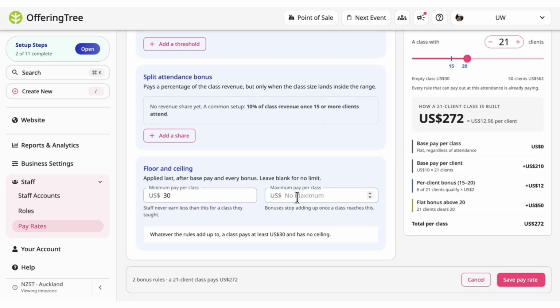And the maximum pay per class is capping it at the top. This could be handy for online classes or classes with big numbers where you don't really want to go over $300, so you can add that cap as well.